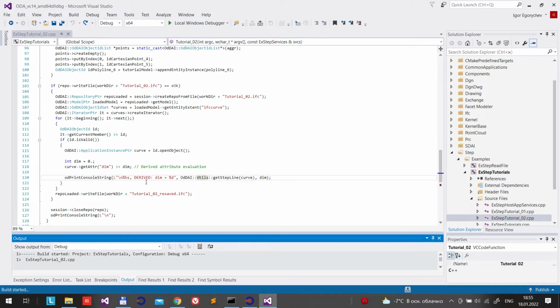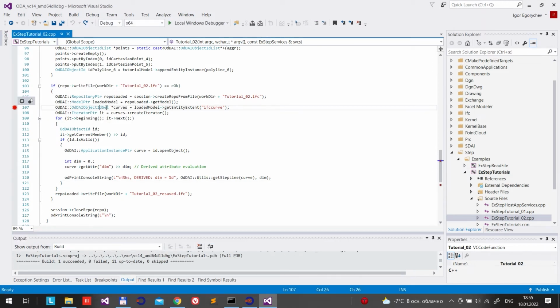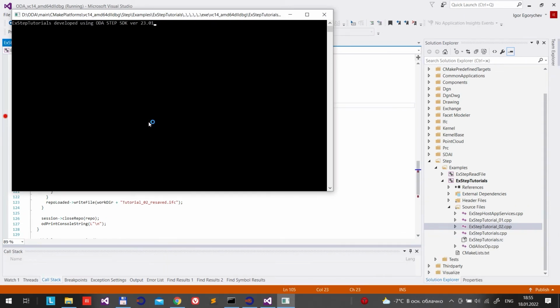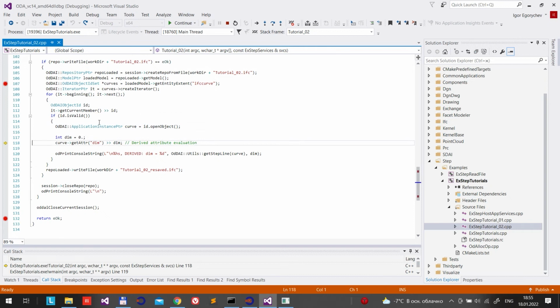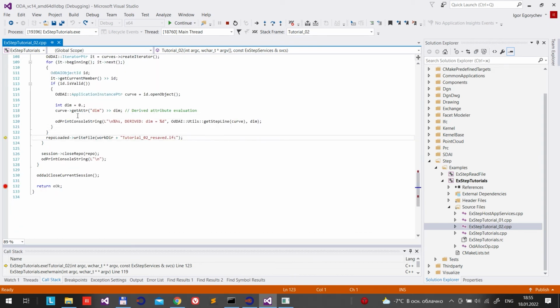Build and run the test application. Stop at the breakpoint. Load the model from the save file. Start iteration through all IFC curve-derived curves. Dump the dim attribute for every curve. Save the loaded model to a new file.